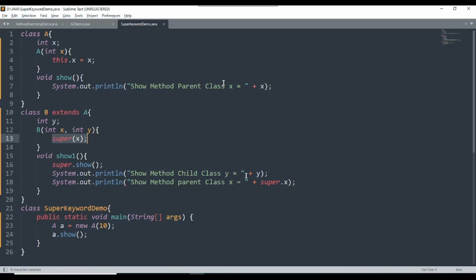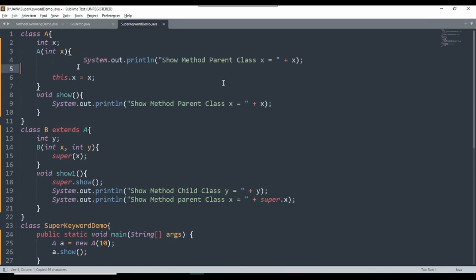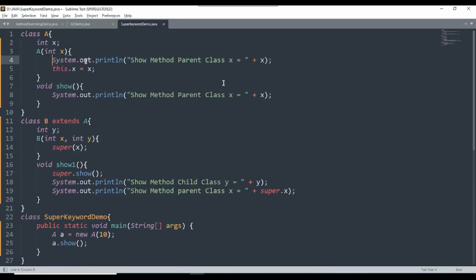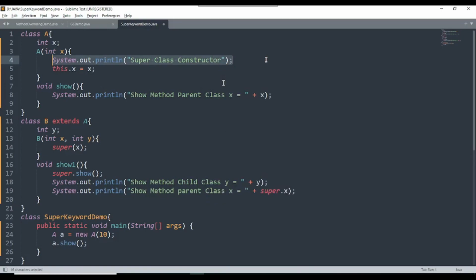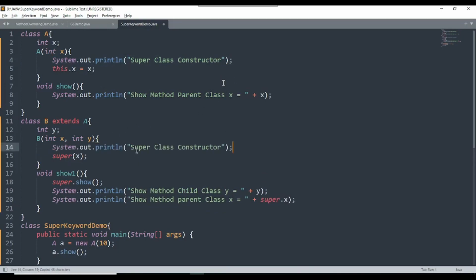And over here we have called the super class constructor from line number 13. From line number 16 we have called a method of the super class, and on line number 18 we have written super plus x. So this println statement I am writing over here: "superclass constructor called". So we will get this in the output. And I will write over here "is a child class constructor".